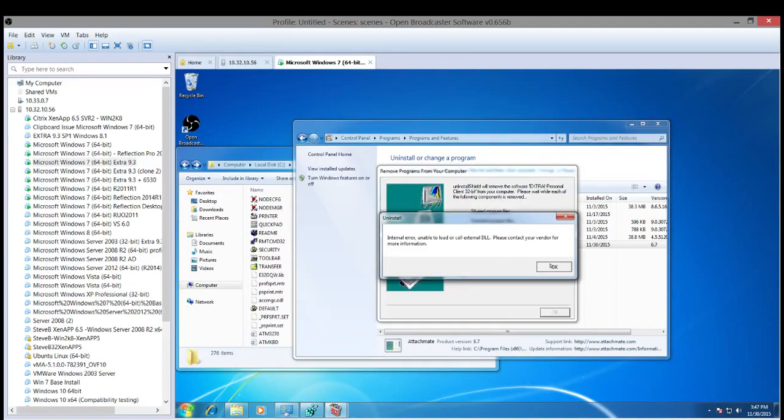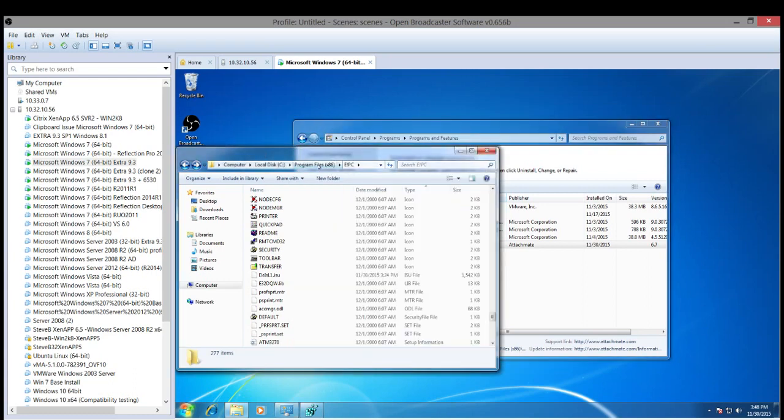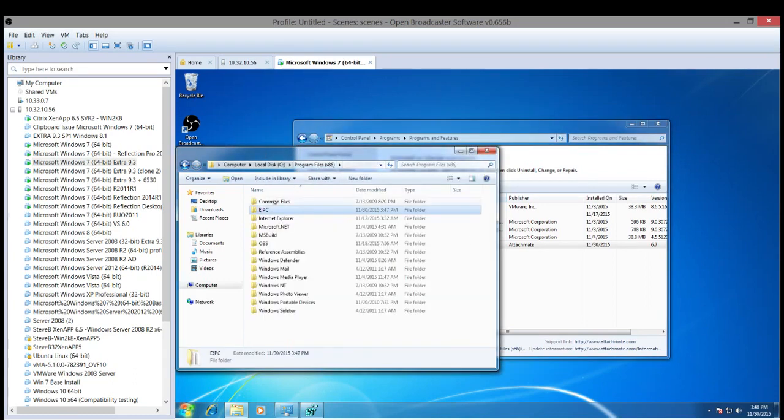When you attempt to remove the Extra product you have installed on your machine, you may receive an error message similar to the one that was just on screen, or you may receive a different error message, but the steps to resolve the issue are the same. The first thing you're going to want to do is to navigate to the program files directory of your machine and locate the folder that has Extra installed.